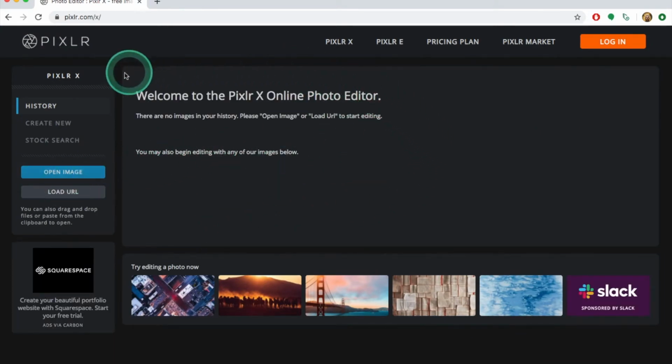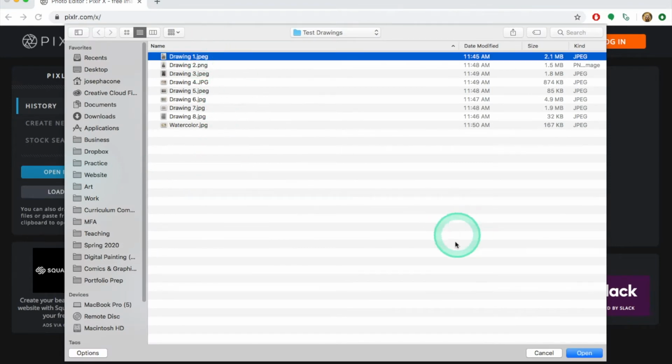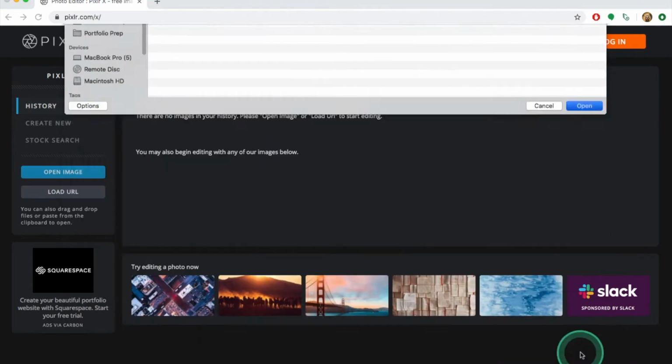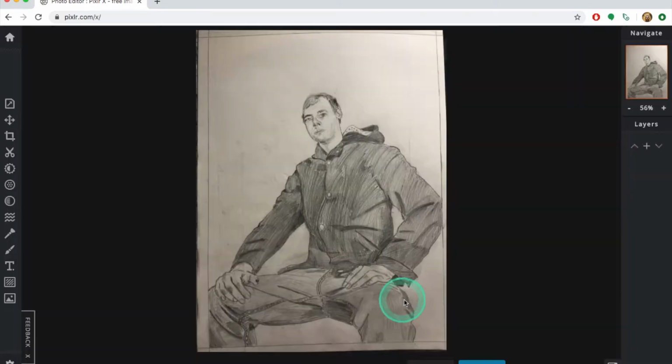This little prompt will show up. You can go over to Open Image, and then just select the image that you want to edit. I'm going to go with this first drawing here. Click Open. Depending on the type of camera you're using, you might have a very large image, as you can see this is fairly large here. For most uses for our fine art students, you can get away with using web and get decent enough quality. Click apply, and it'll go ahead and open up.